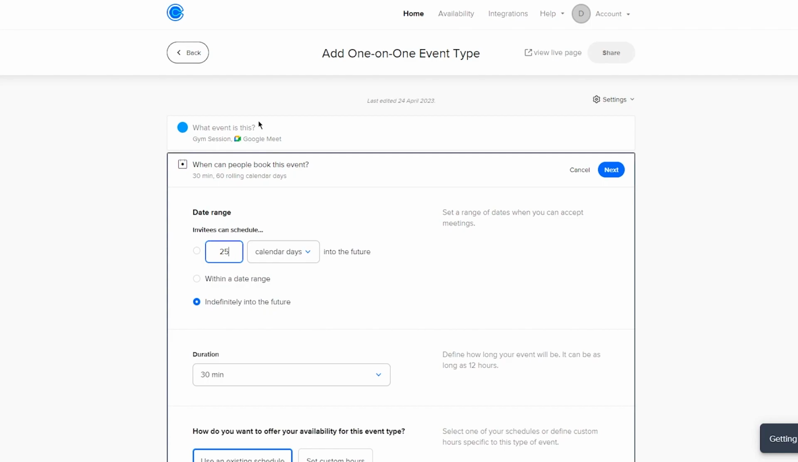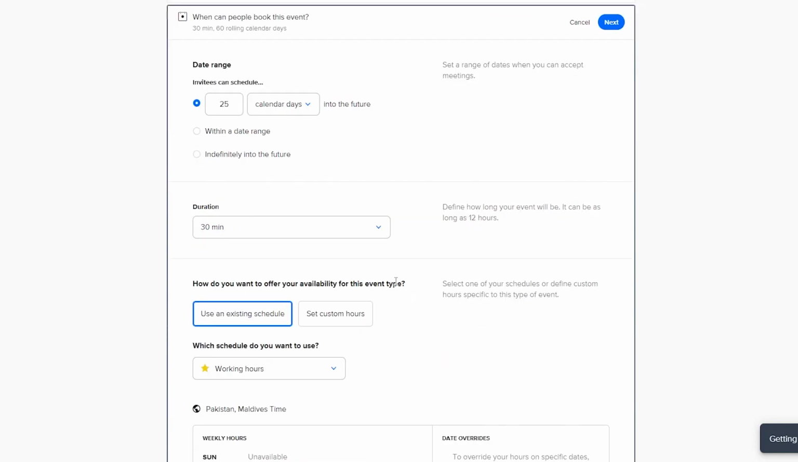I'm going to change it to, let's say, 25. And obviously, once you change it to 25, let me choose this. Obviously, as I said, calendar days and weekdays. Now, once you're done with that, here you have your duration. This is defining how long your event will actually be. It can be as long as 12 hours.